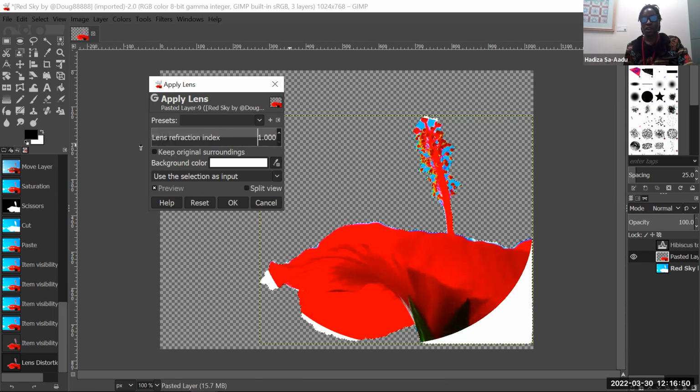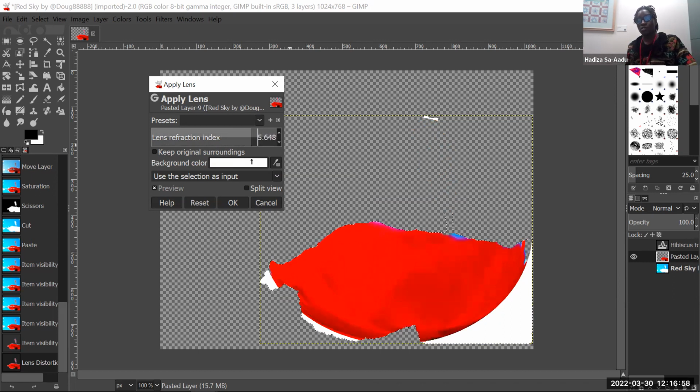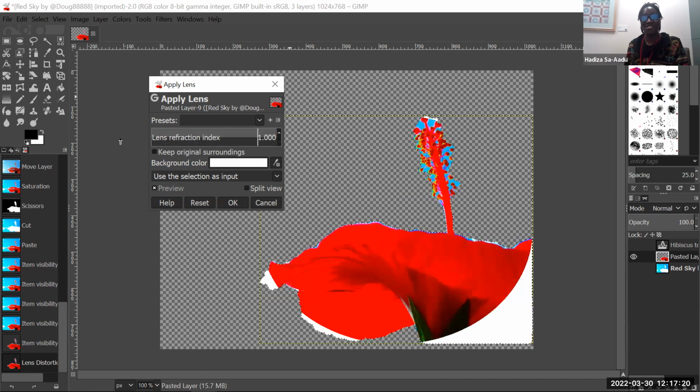So if we are at 1, it's almost the original. If we drag this over more and more to the right, we can see that the image has become even more distorted to the point that the original image does not fit within the selection. So play around with that as you wish. I'm going to drag this back. That way we have something recognizable to work with as we get into a little bit of web design.